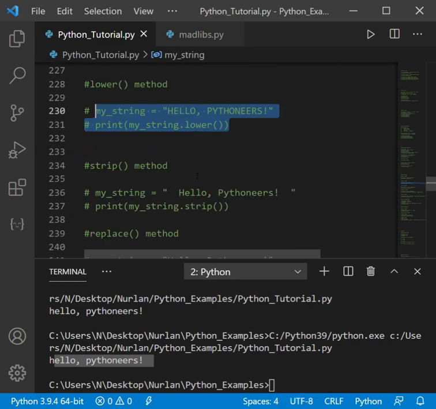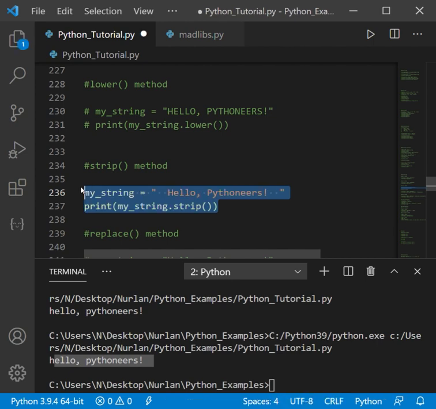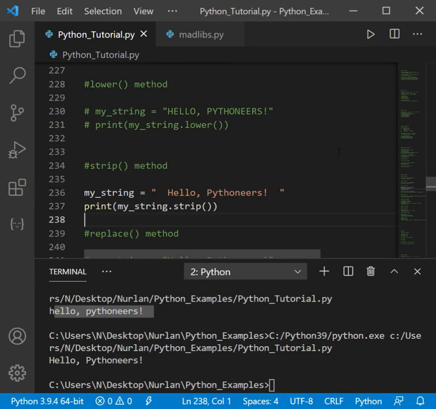Coming to the next method, we have here the strip method, which takes a string and strips the white space before and after the string. For example, if we write here something else, let me first uncomment that line and run this example for you to see what happens here. So we had about 2 white spaces before our hello and 2 white spaces after our exclamation mark.